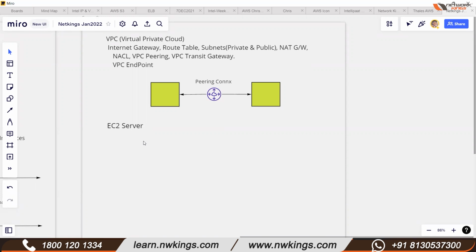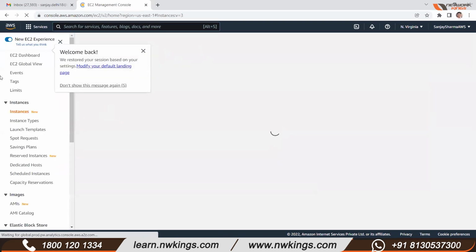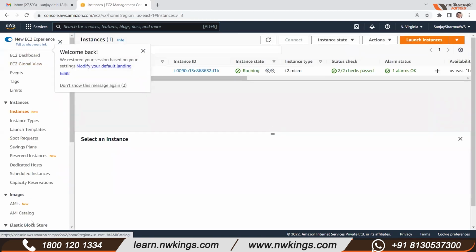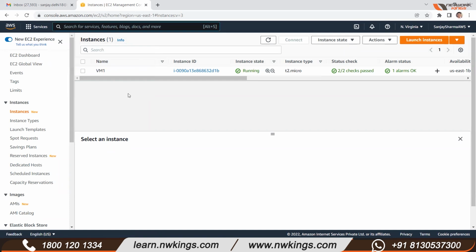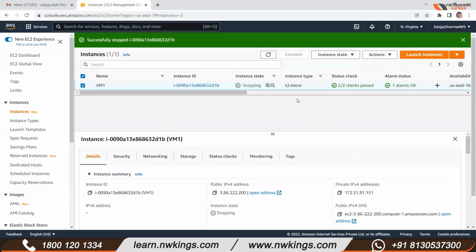If you see the EC2 main dashboard, let me show you. This is the EC2 dashboard. We have a number of options, and we'll study them one by one, right? So one machine is running. I need to stop this machine. I forgot to stop this machine, so I'm stopping it now.